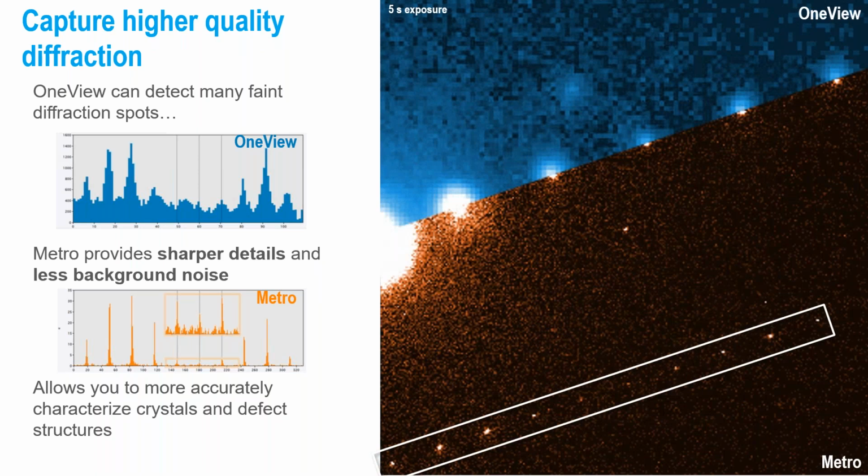As I'll talk about later, most of this noise is actually from the sample. This is mostly diffuse scatter from the sample itself, and there is almost no background noise from the camera. With the Metro, because we have such low noise and because the images are so sharp, we can very clearly resolve even these very faint peaks in the diffraction pattern from this zeolite sample.